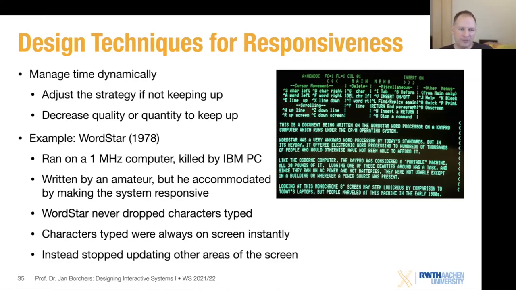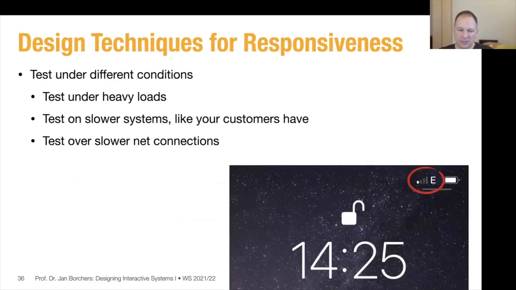So adjust your strategy if you can't keep up with what's coming in. And if you need to, you can decrease the quality of your output or the quantity of your updates in order to keep up with what's coming in. That's an important responsiveness design technique. Testing under different conditions is another one.